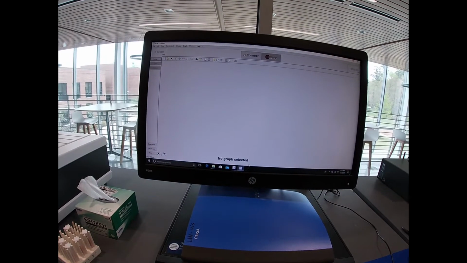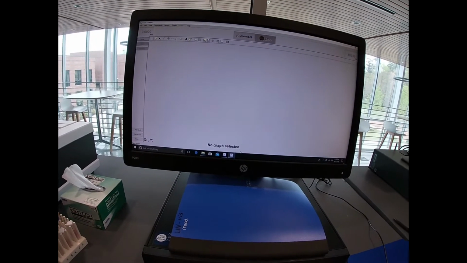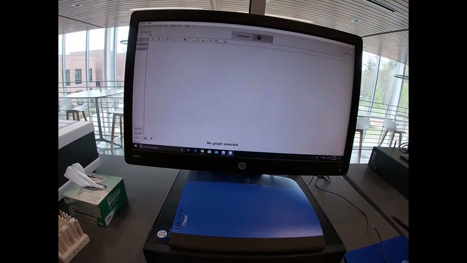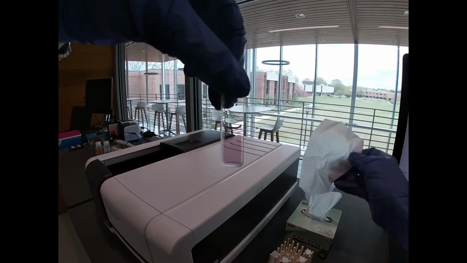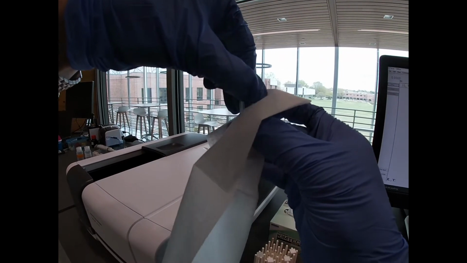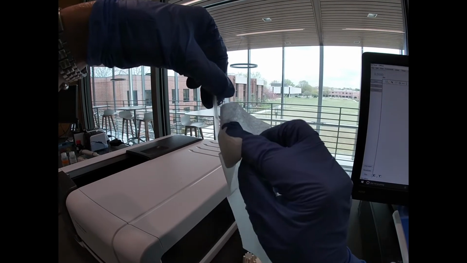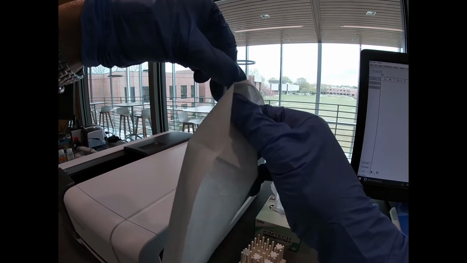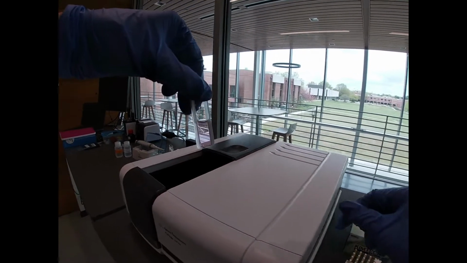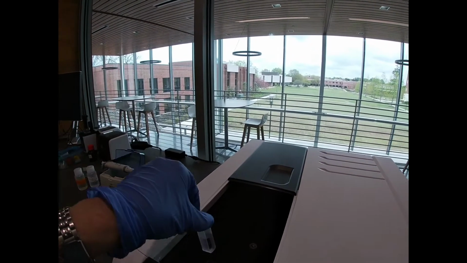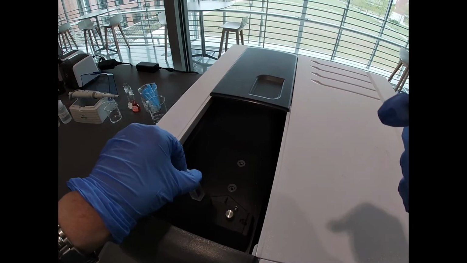The first thing we want to do is go ahead and get a scan of the entire solution so we figure out which wavelengths are the most appropriate ones to use. So we're going to take our cuvette right here. Make sure that it is wiped down to the transparent sides. We don't want any funny business. So we're going to take this, and that goes down into our sample compartment.